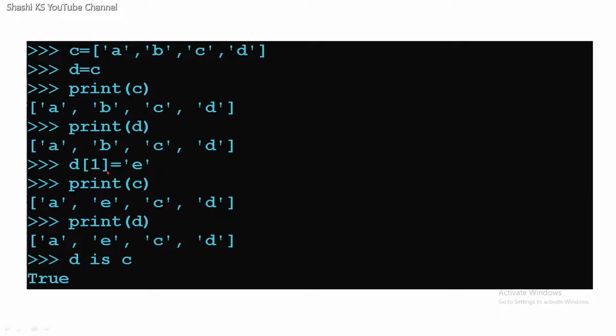Later, when I say D of 1 is equal to E, that means I am changing the element at the index 1 of the list D to E. And then I am printing both C and D. Okay, so you can see that even though I have made changes in the list D only, it is reflected in the list C as well as in the list D also.